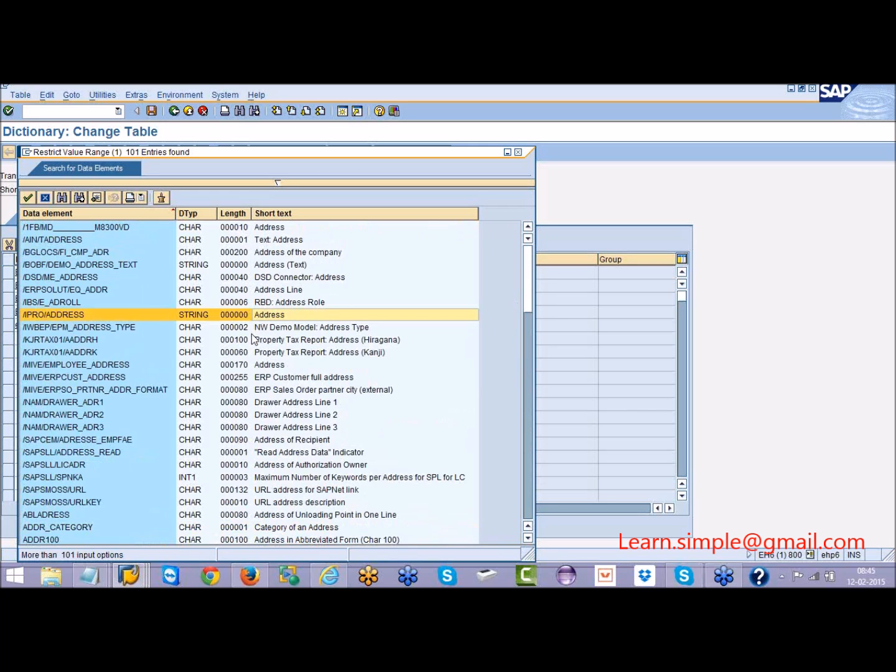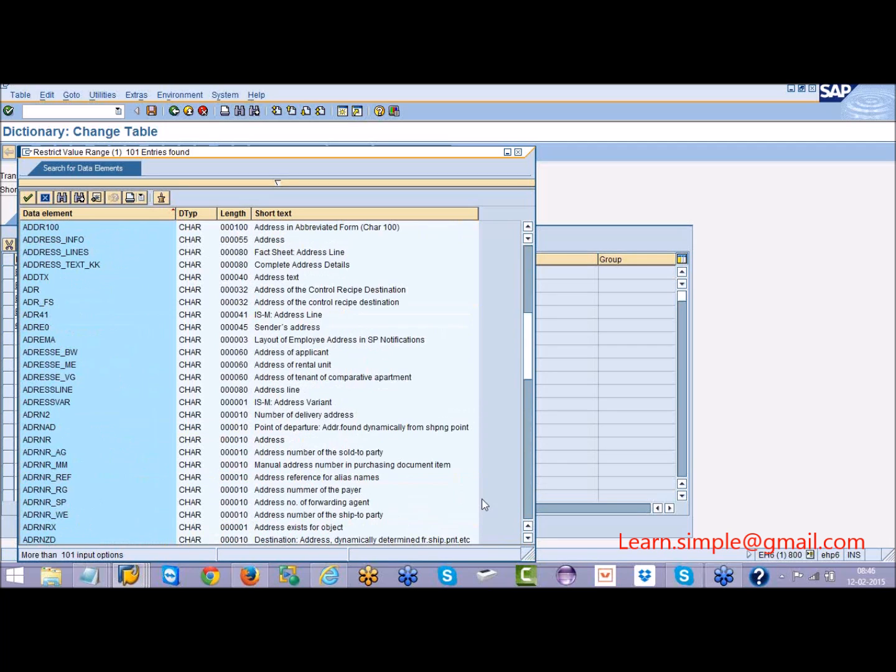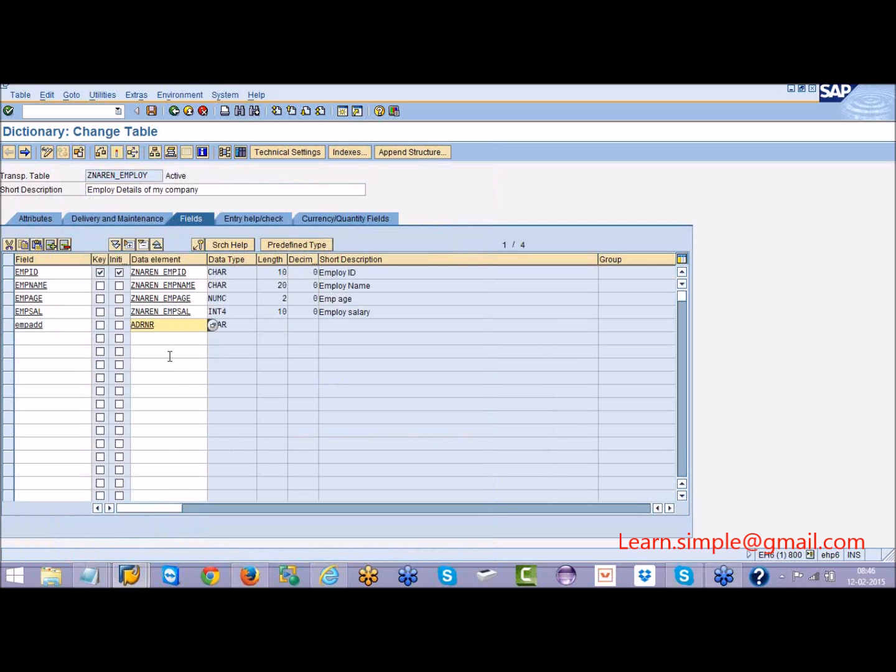But how much length you want for the address field, and what should be your data type, whether you want to make it as a character or whether you want to make it as a string or whether you want it to be integer. There are different types of data elements SAP has. If you want a length 80, choose this. If you want length 3, choose this. You can choose any one of this. For example, I'll choose this character 10 and press enter.